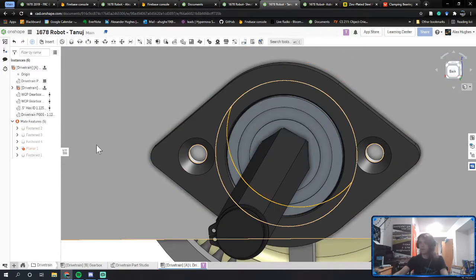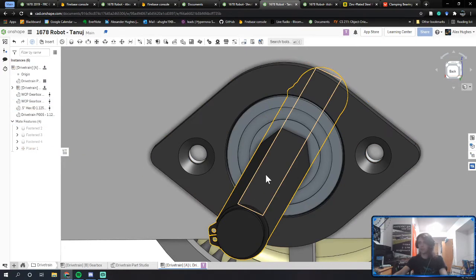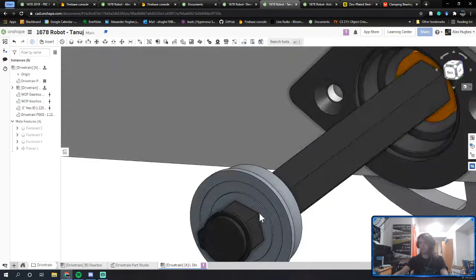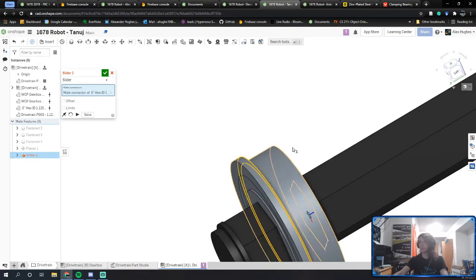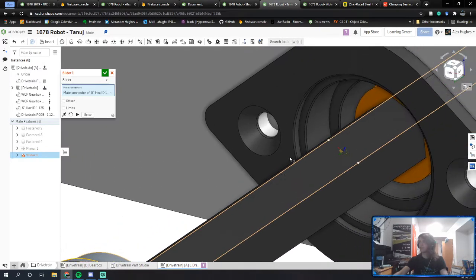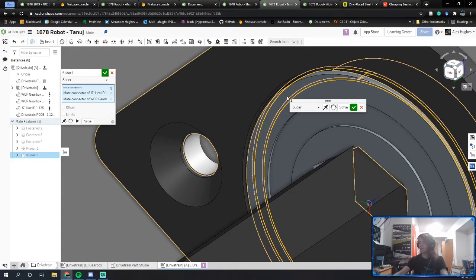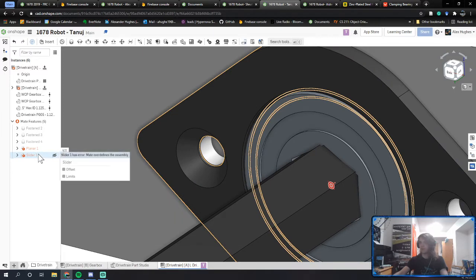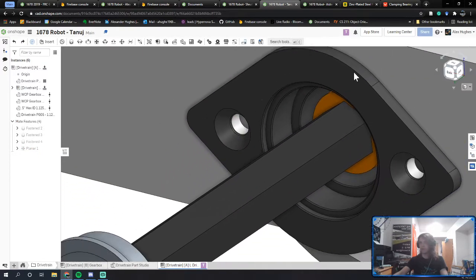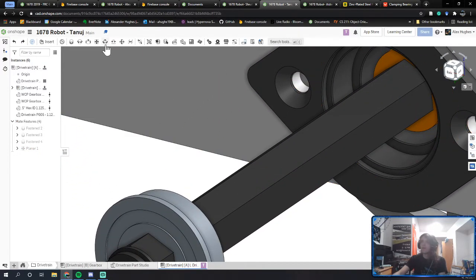Oh, but that's giving me an error. Oh wait, I don't think you'd want to do a fasten. You'd want to do a, which one? I literally did this like an hour ago. I was caddying before. Is it slider mate? Mate over defines assembly. Why are you giving me errors?